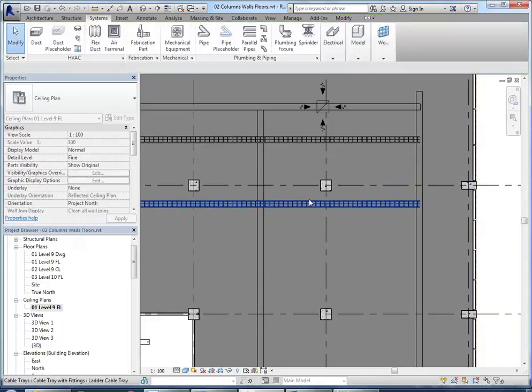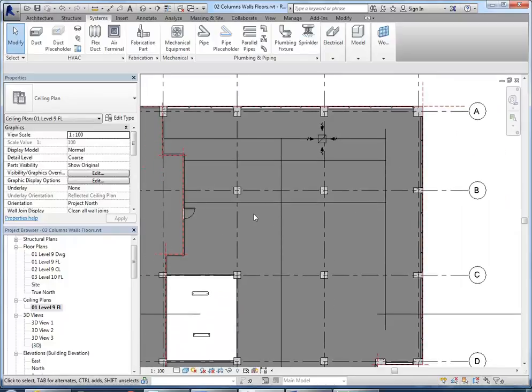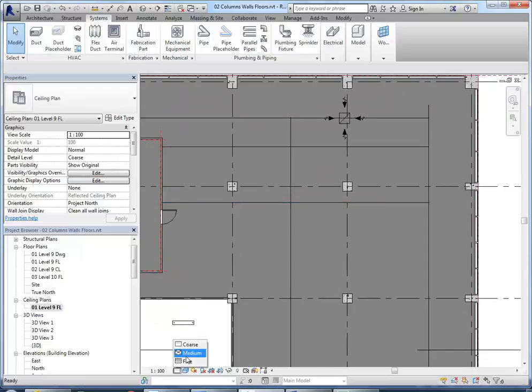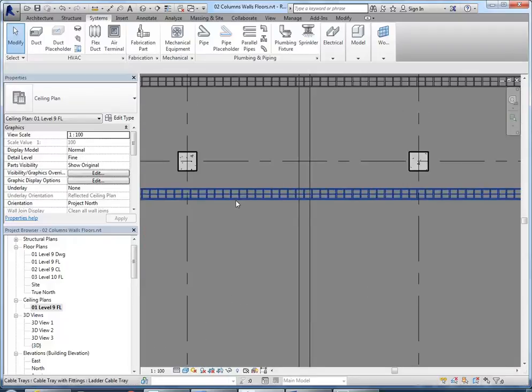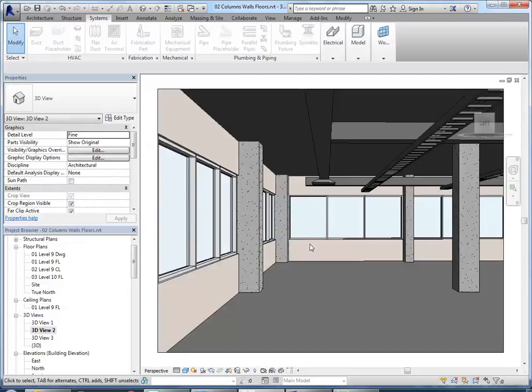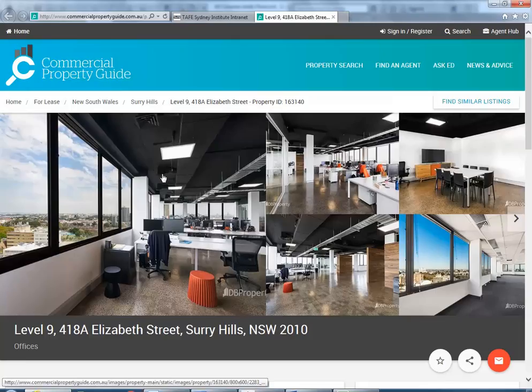Now notice, I can see the detail there. When you first draw them, they might look like this. So if they look like lines, that's because of your detail level. When they're in coarse, they will just come up as lines. If you change it to medium, then they'll show as blocks. If you change it then to fine, then they'll show exactly the way they look in real life. Okay, so notice how already it's starting to look a bit more like what you can see there.